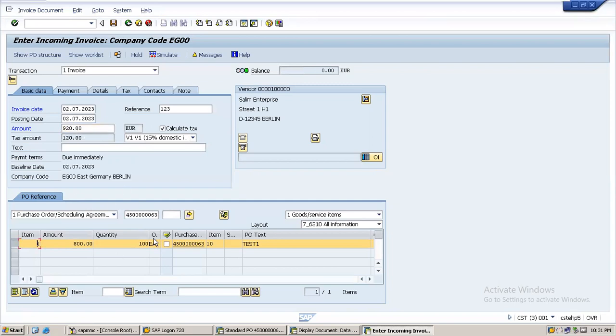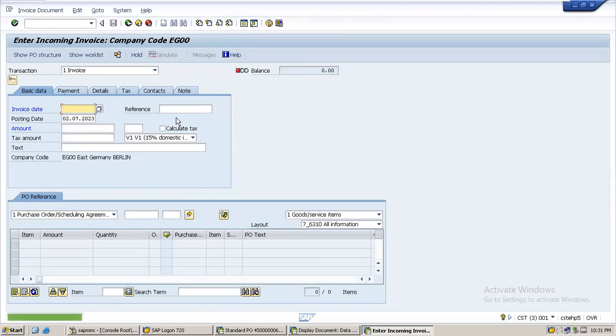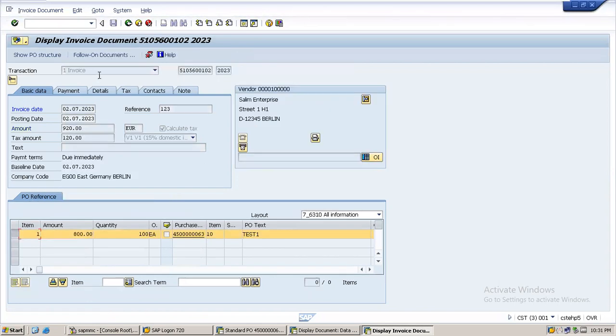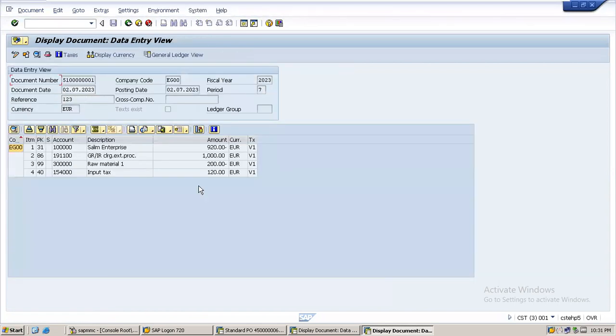So I'm receiving the full quantity in the invoice, okay? But I'm adjusting my amount, correct? So let's see how this will update our moving average price. My invoice document is posted. 10 is the invoice document. Let's open this invoice document. Let us go to the following documents.